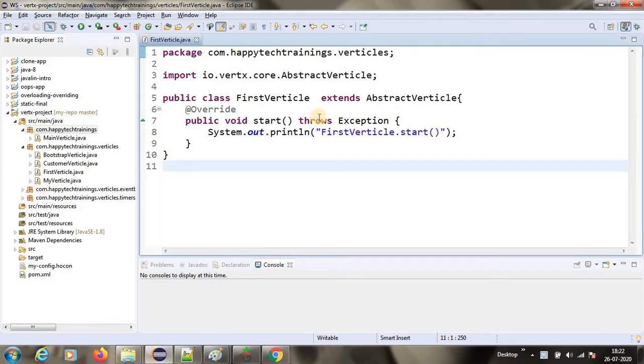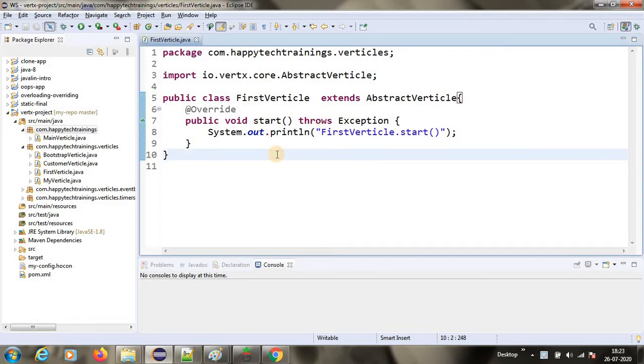So in the previous video we started Vertex and wrote the first vertical. This is what we have written. In the main vertical I have a main method, and using the main method I try to deploy this. So that is one way of doing it.